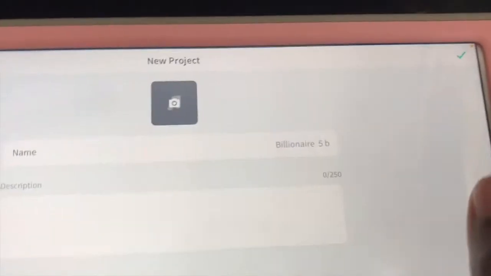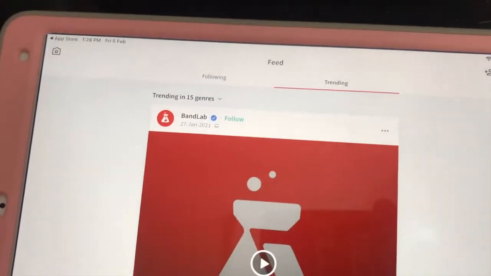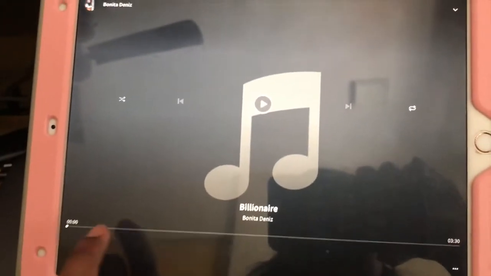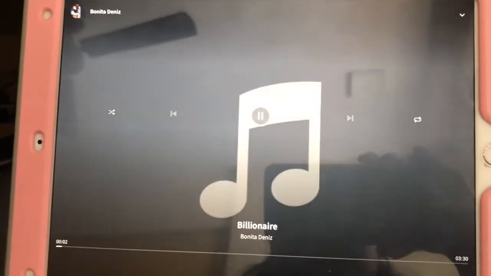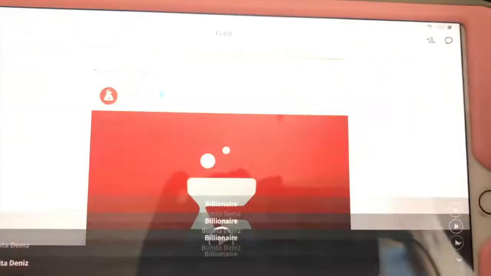Once you're done with that, all you need to do is click on this button on the top. It will bring you back to this page. Okay, and this is your song. Okay, and how do you send it to me?